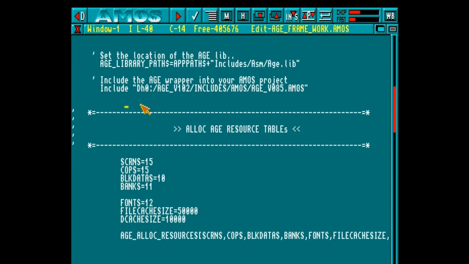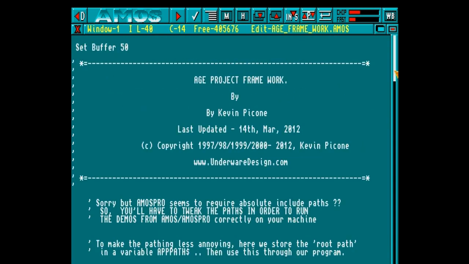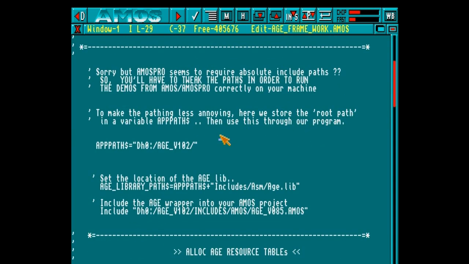I think some of these examples are using different versions of the library. Looking at that, it's got AGE version 85. I hope that's the latest version of it. It's hard to tell. The library itself is a wrapper. It's a collection of procedures written in Amos. We'll have a bit of a look at it.